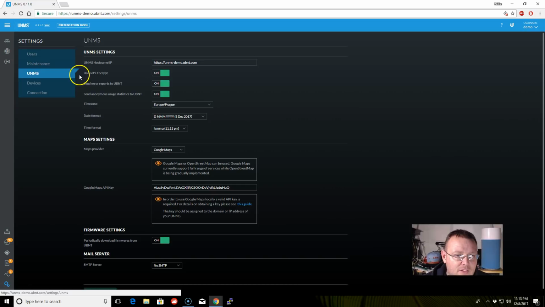Here is our UNMS information, and this does include Let's Encrypt. So if you have port 80 forwarded through your firewall to your device, or if Let's Encrypt can hit this box on port 80, you can automatically get an SSL certificate for it. This is where you set the host name. This is where you say use Let's Encrypt. So if you have your own domain and you want to do that, you can certainly do that. It will turn itself off if it can't auto configure properly.